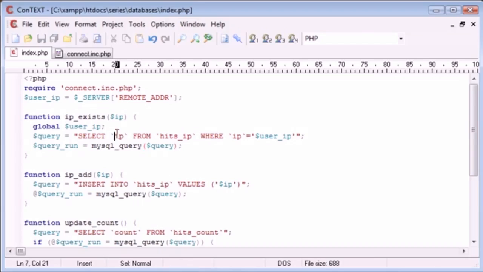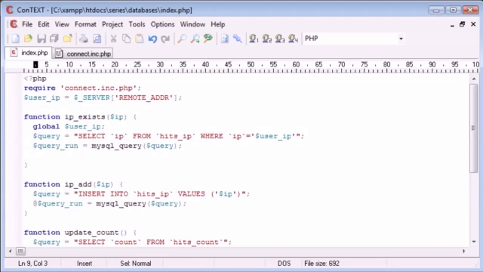Okay, so this function is going to select an IP address, which we don't need to do. We could have selected star, but I've just specified it, from the hits table where we've already got one IP address, which is 127.0.0.1, where the IP equals my current IP address. Now what we can do is run the query and return the amount of rows returned.